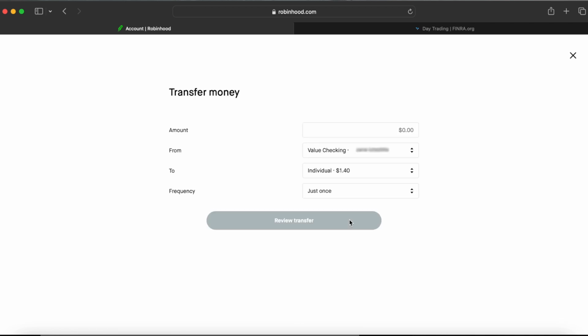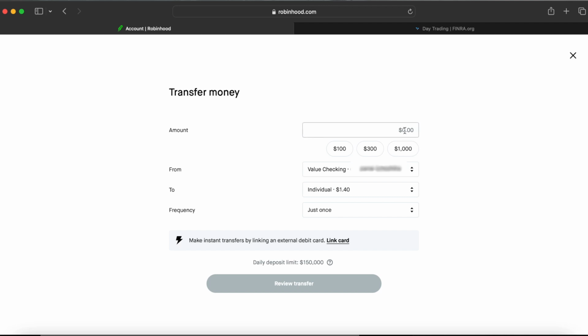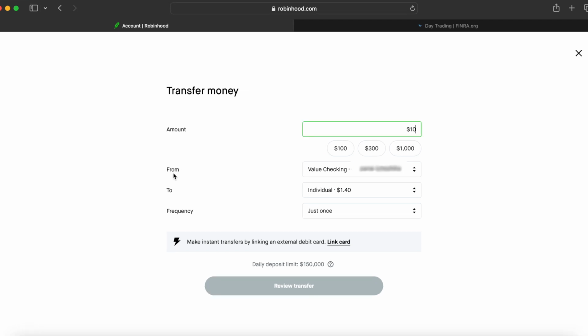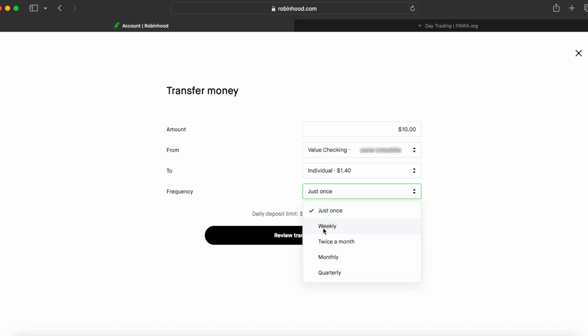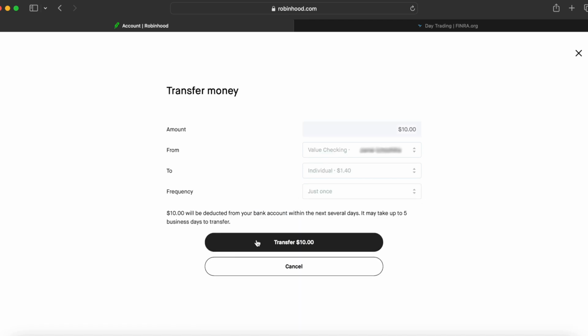Fill out the first box with the amount of money you'd like to transfer. Today, all you'll need is $10. The From box will allow you to choose from what account you'd like to transfer the money from. If you did not add an account yet, you can add one from this box. The To box is where you'd select where you'd want to transfer your money to. If you'd like, you can transfer money once weekly, once to twice monthly, or quarterly. After you fill in the boxes, click on Review Transfers, then submit your transfer request.